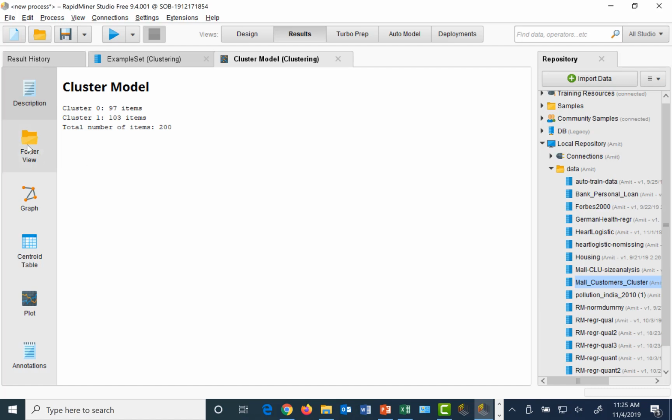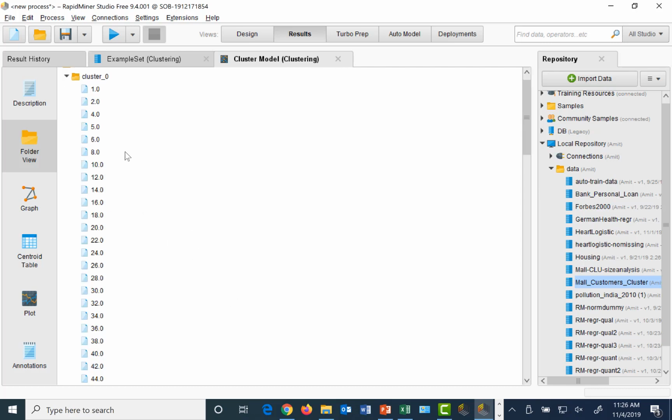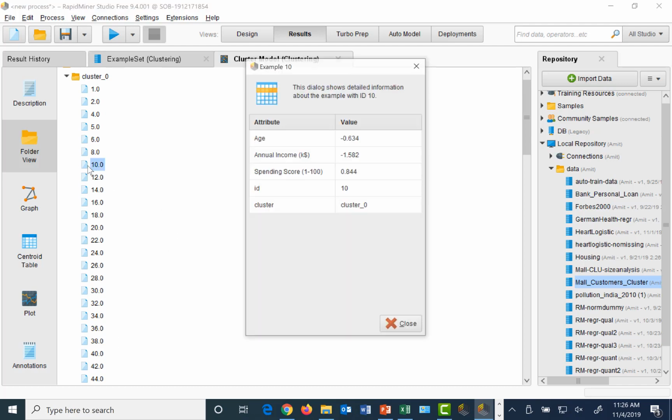Now, the second tab over here is folder view. So we are actually now drilling down and getting more and more information about the clusters. Since we specified 2 clusters, these 2 folders tell you which customers are in each cluster. So if I click on any one folder, I get a list of all the customers who are in that particular cluster. If I click on any one customer, I get the summary of the properties of that customer.